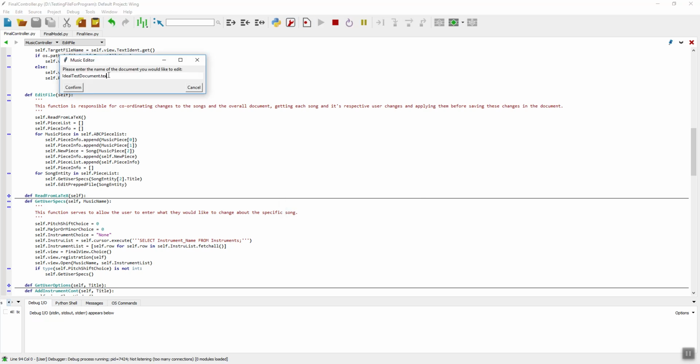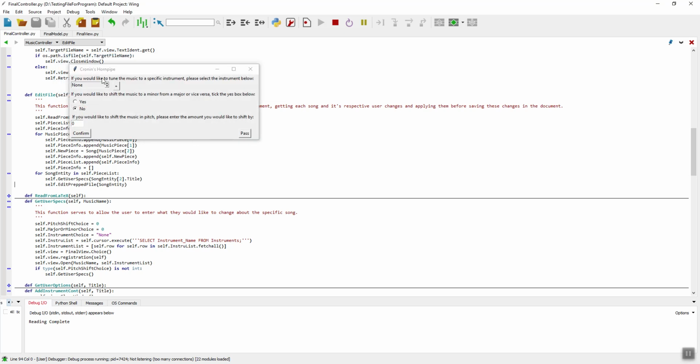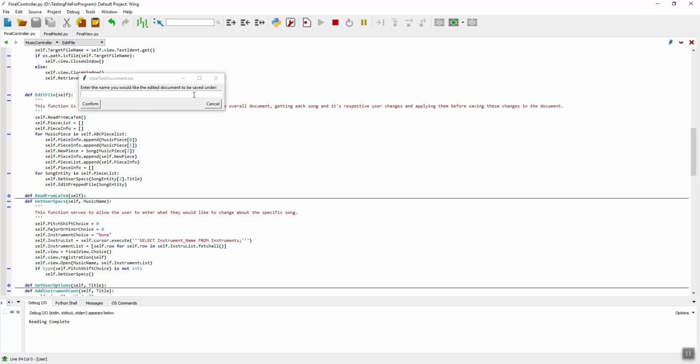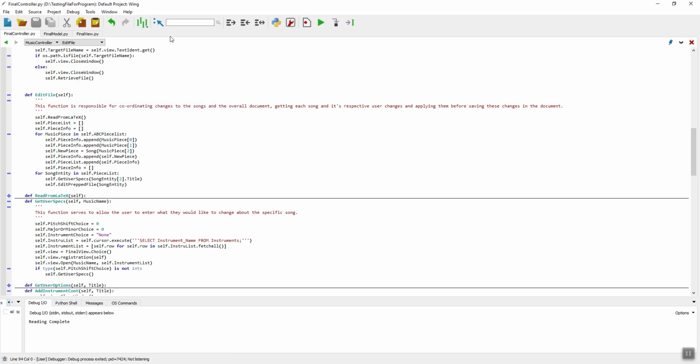So I will use the ideal test document for the first demonstration. As you can see, there is one song present. If I click pass, it moves straight onto the saved GUI.